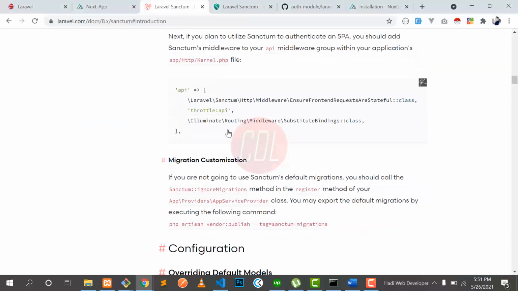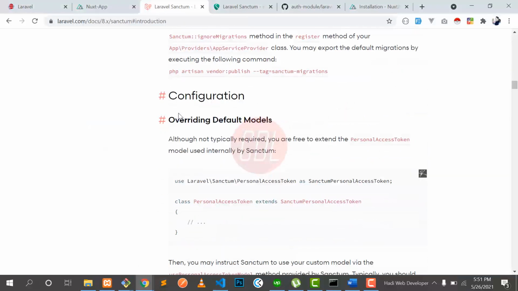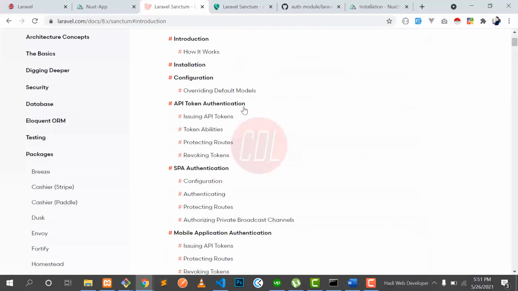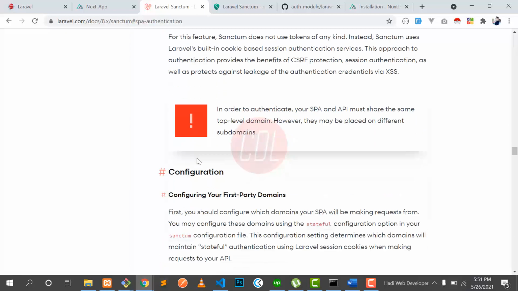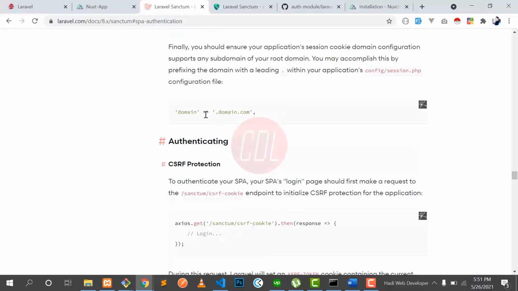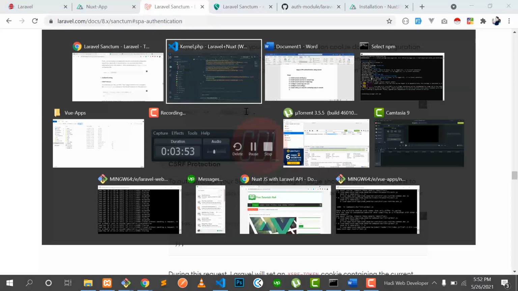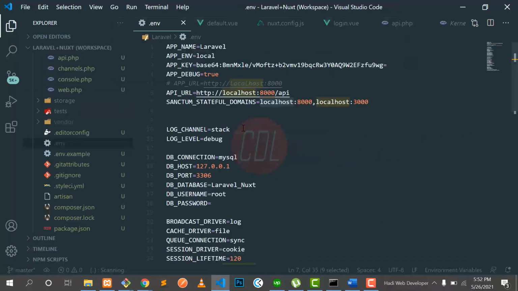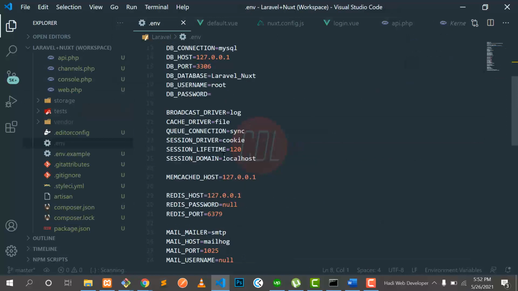Okay, and then we are going to authenticate an SPA. So let's go to the SPA authentication. This is the SPA authentication, and after entering this you need to add domains. Okay, so you need to add a session domain. So let's go to the env file. Okay, to .env, and here you need to set your domain.